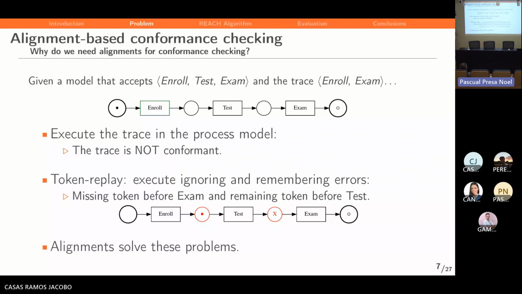So we could execute, like I've just shown, the trace on the process model, but this would give us that the trace is not conformant. This is not enough information. We want to know where the errors are and how conformant it is, because, for example, the exam activity was performed at the end of the trace, and this is correct.